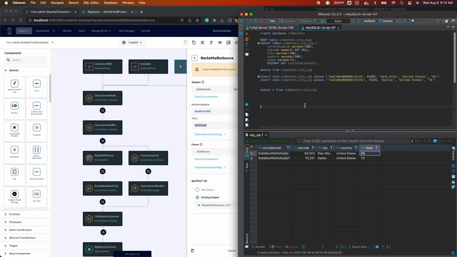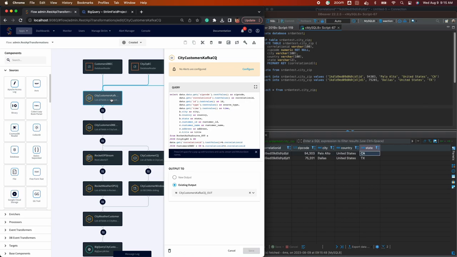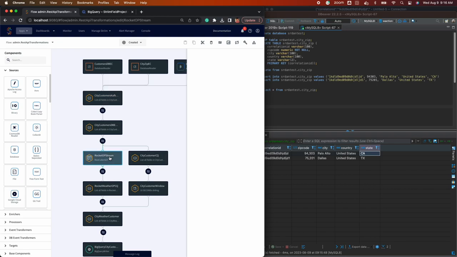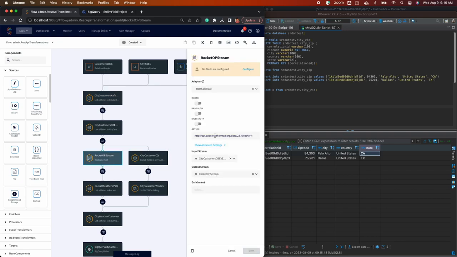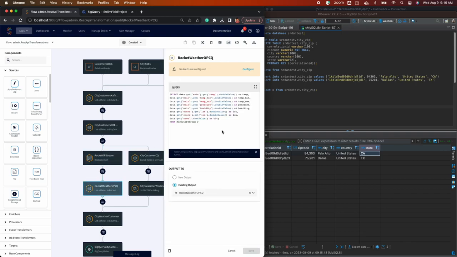Subsequently, we will combine all the sources through a continuous query component. As depicted, we are capturing data from Kafka and joining it with our city_zip table using a common identifier. Additionally, we are joining the customer database based on the same identifier. In this step, we execute a get command to retrieve weather information based on the zip code obtained from our city_zip database table.